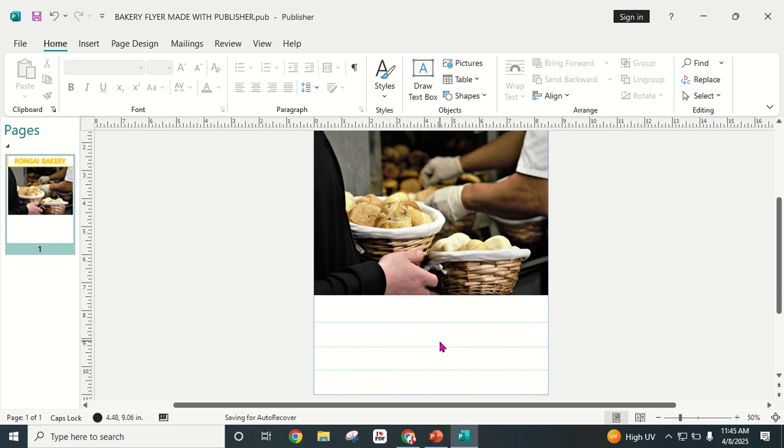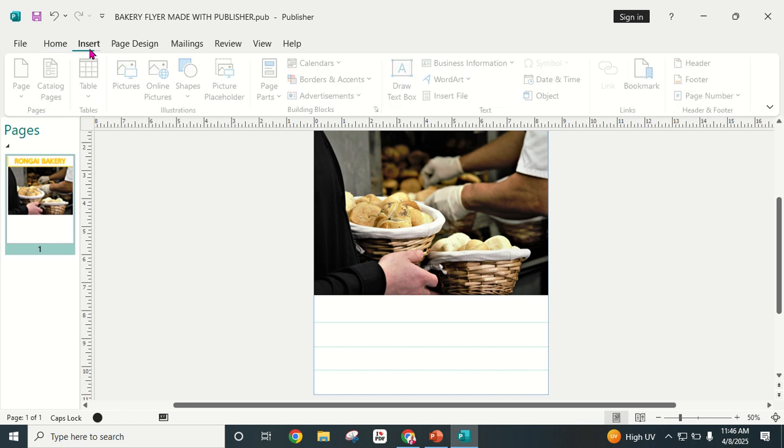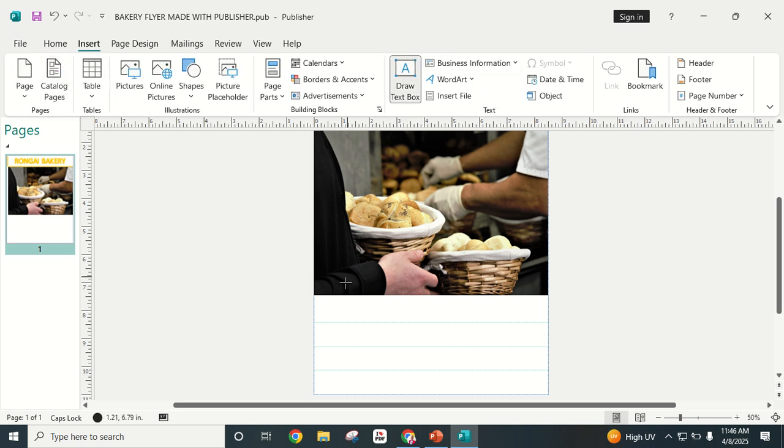So remember, we have 4 partitions. Here I can write the product and services. Then I can list the prices. Then I can list the company motto. Then down here I can list the contacts. So I need 4 text boxes. So I'll click insert text box, then I draw the text box this way.